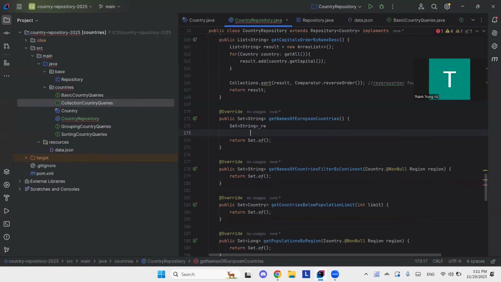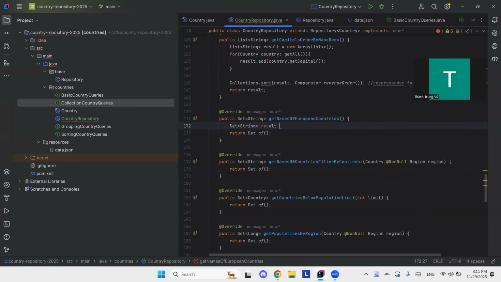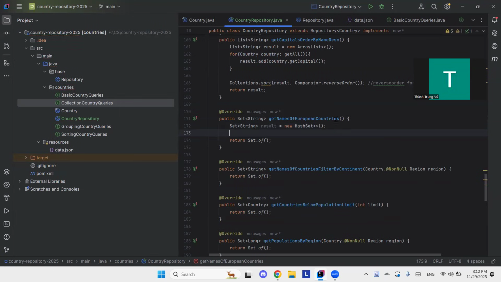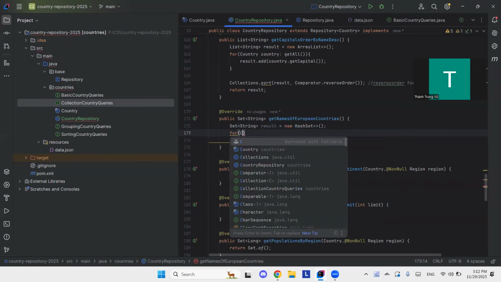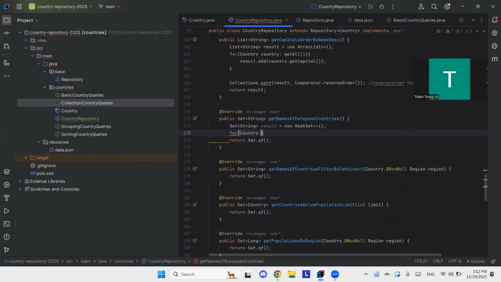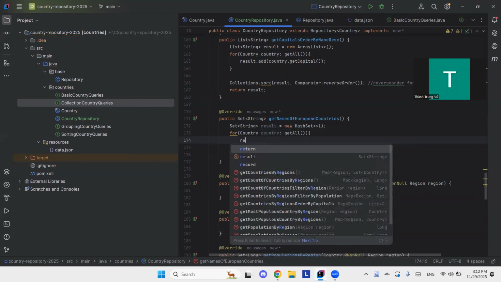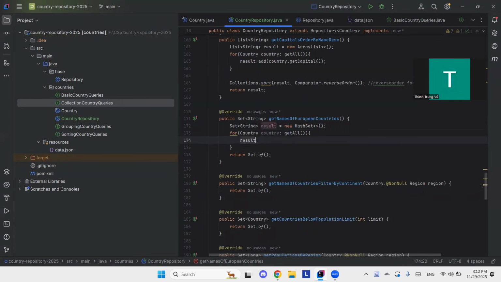So result. Again, always have a result set or list or whatever you have. New hash set. And then we need to add all the European country names in it. So country, get all. And then you just add them in. Add all the names. Oh, no, you need an if statement, because remember, you need to filter out only the European countries.